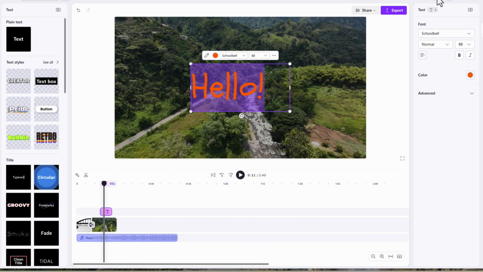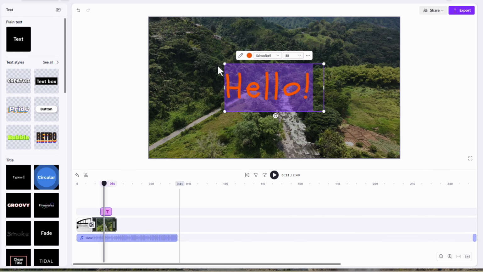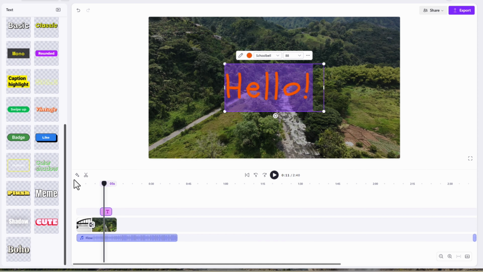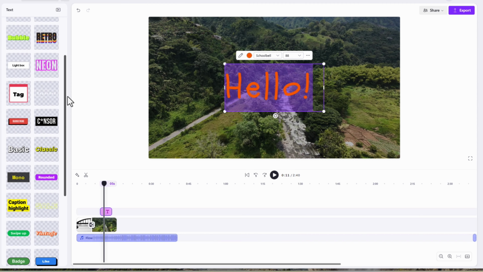And then also you can work on those over here. We have advanced as well. That'll let you play with the spacing between letters and different things like that, shadows, outlines, but just play with those. They're pretty self-explanatory and intuitive. That's text. So you could either create your own text, or they have some text styles. There's more. If you hit the see all in here, and depending on what you need, you can use something that's pre-made, or you can create your own text.